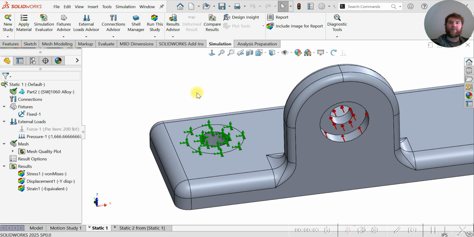Visualizing stress magnitudes in SolidWorks simulation. Let's get into it. What does a tensor plot option look like in visualizing the stress magnitudes?